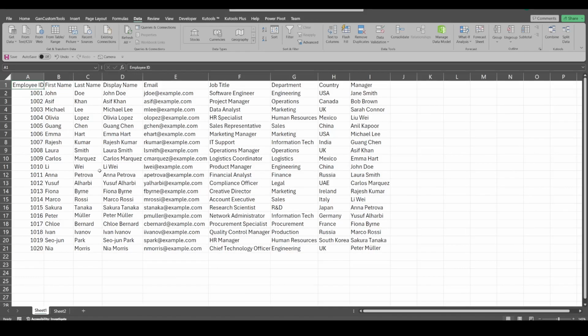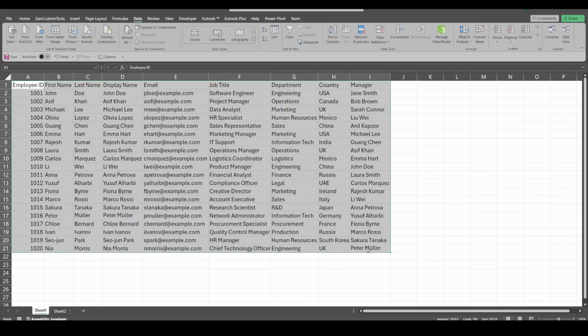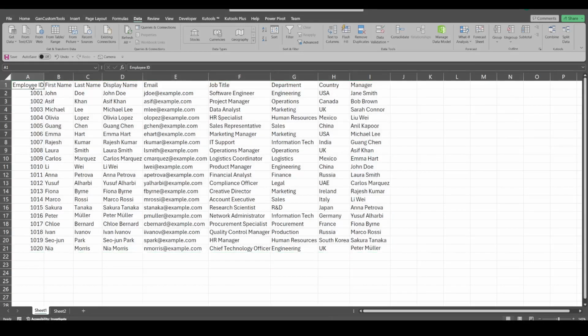Let's get started. We have an employee data set. You can take any data set, it's not only an employee data set. In this example, we are using an employee data set, which has columns like employee ID, first name, last name, display name, email ID, etc.